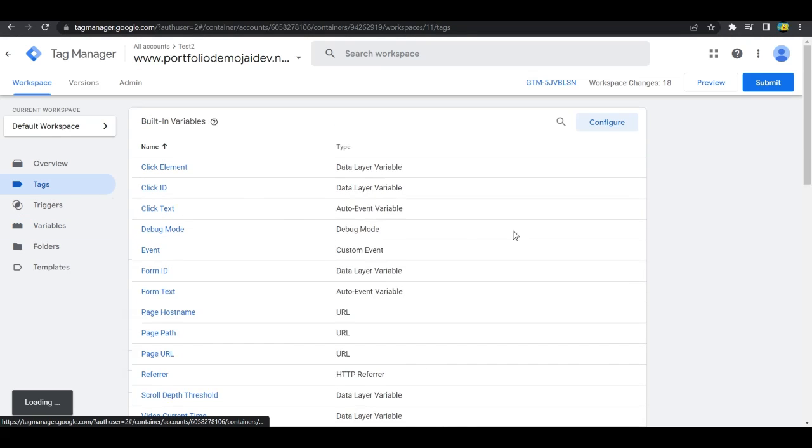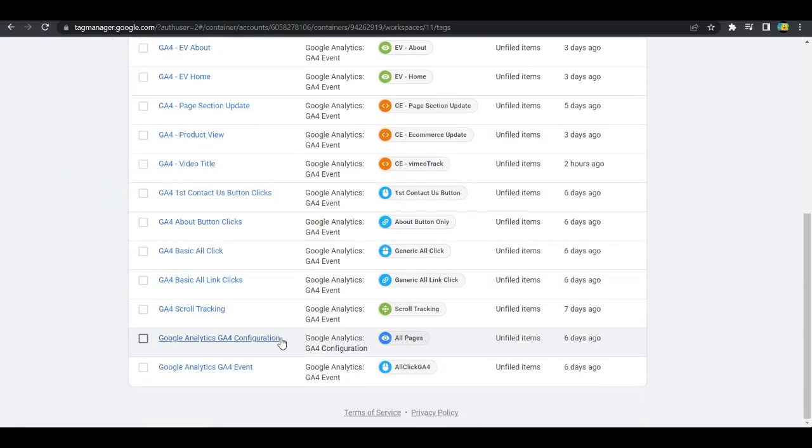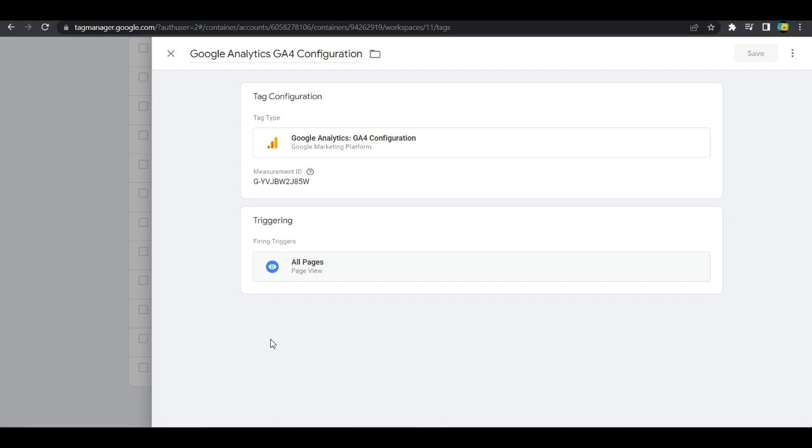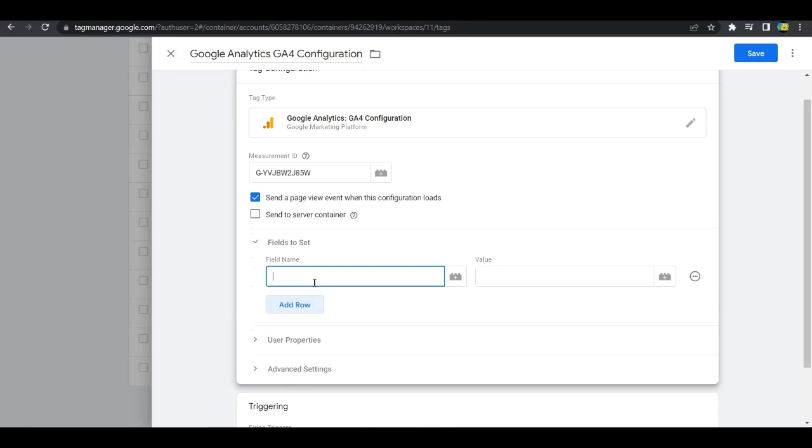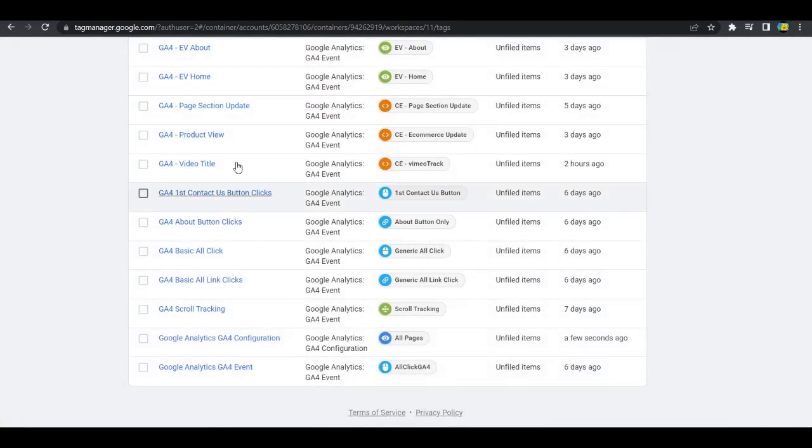But for now, just to show you, I'll just hard code it here and edit this. Fields to set, add row, I'll add user ID, and in value I'll hard code this value 123 here. So let's save.